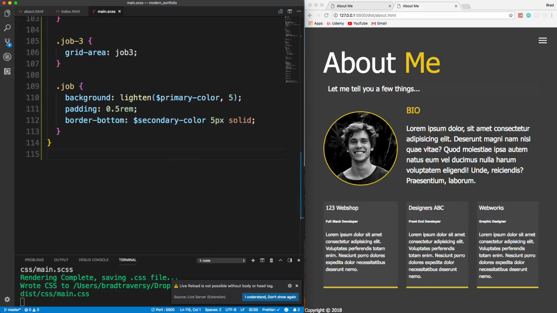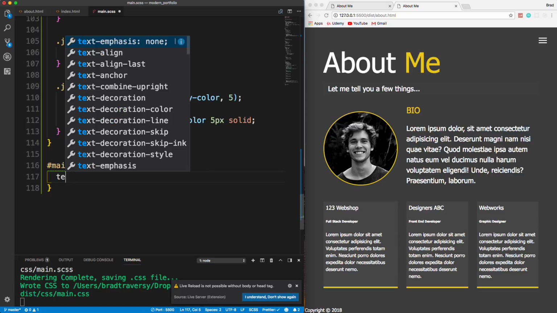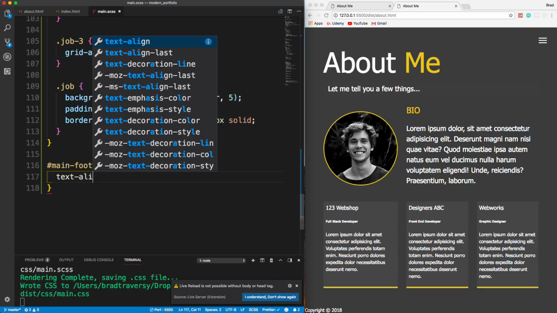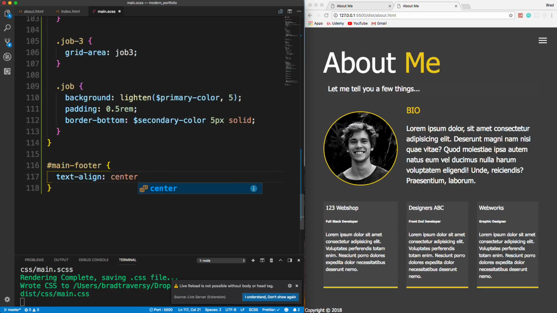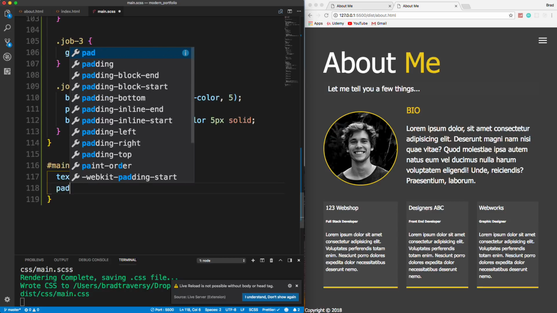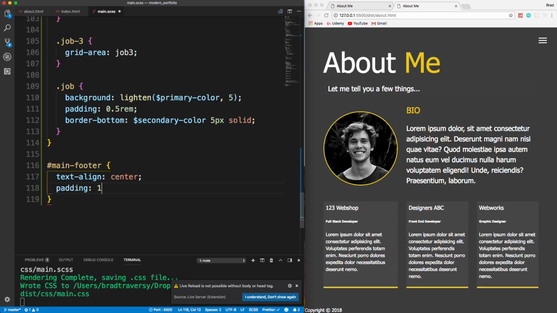So for the footer, let's see. Let's go down here and let's say we gave it an ID of main footer. And let's do text align to the center. And let's add a padding of 1 rem. Let's make the background dark. So I'm going to use darken, and I'm going to pass in the primary color, and I'm going to darken it by 10. Okay, make it a little darker.